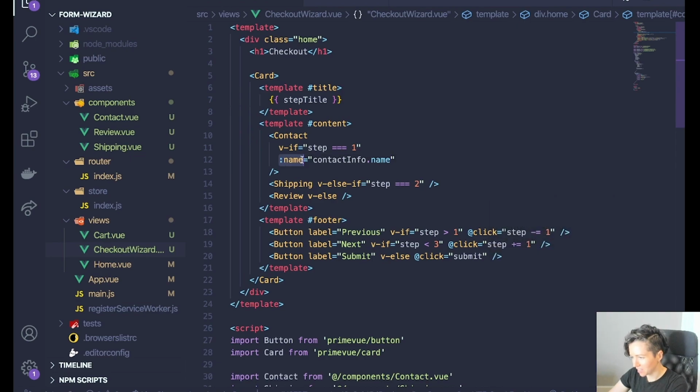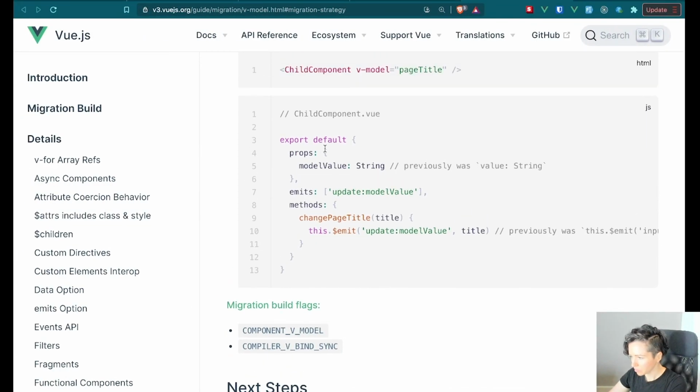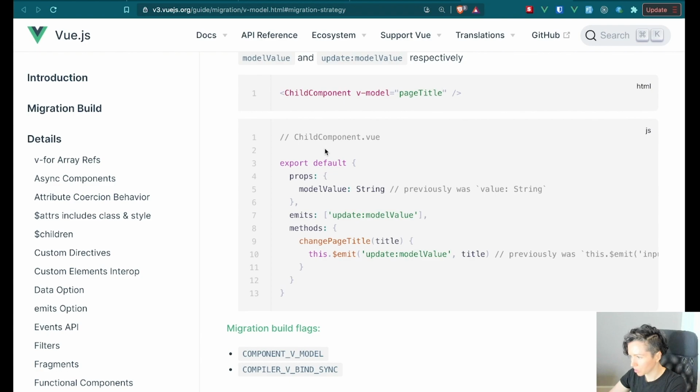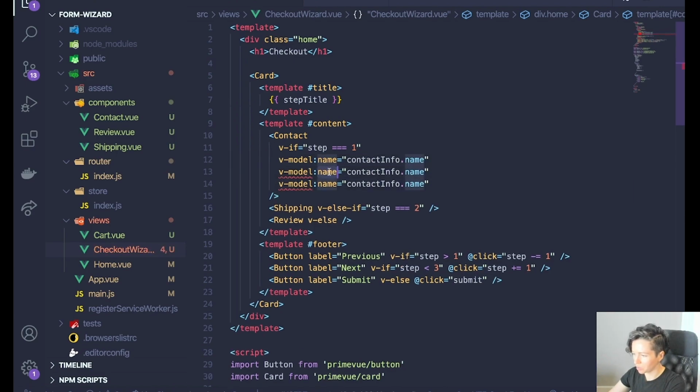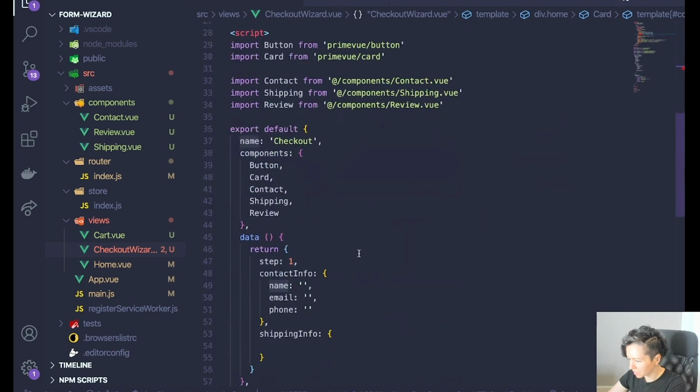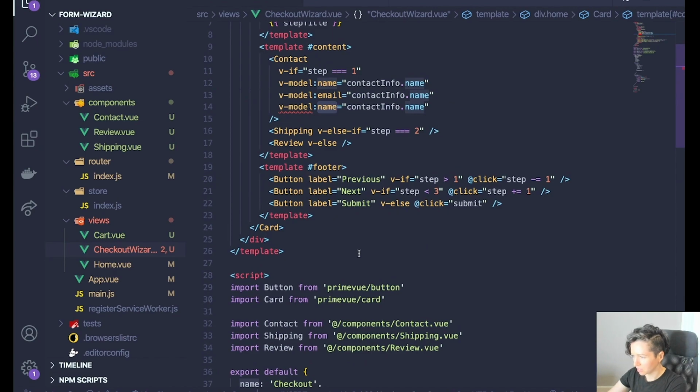Okay, so instead of name here, I'm gonna do v-model, and then I think I can just do name here. I think that's how I do it. And then v-model the name variable to contactInfo.name. And let me do that with the other variables now. So email, and what was the other one? Phone. Okay, so contactInfo.phone. And this one is email.